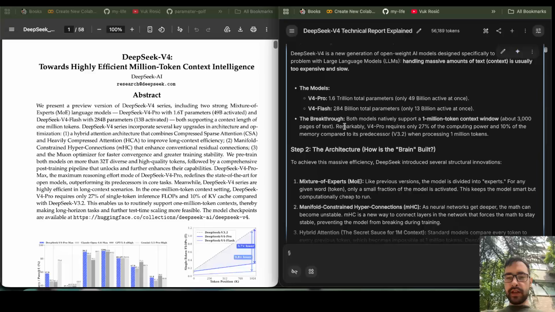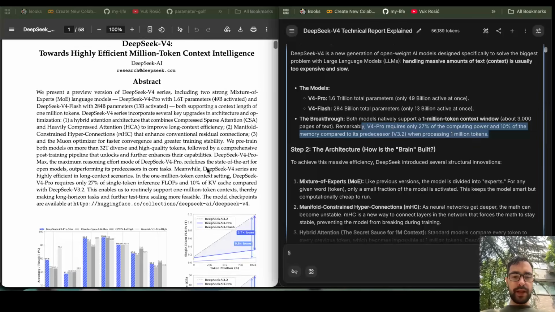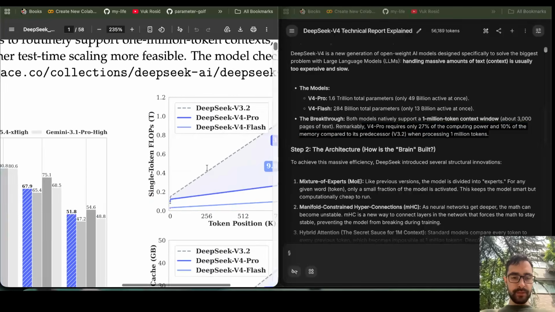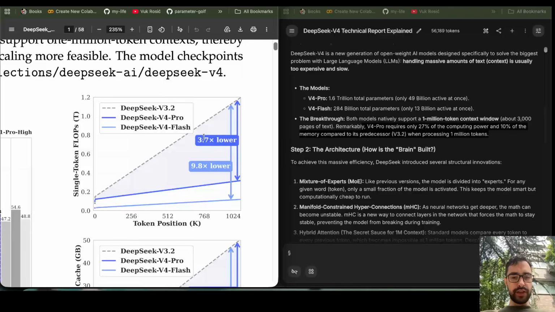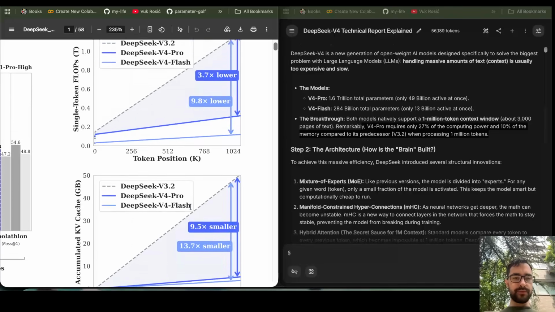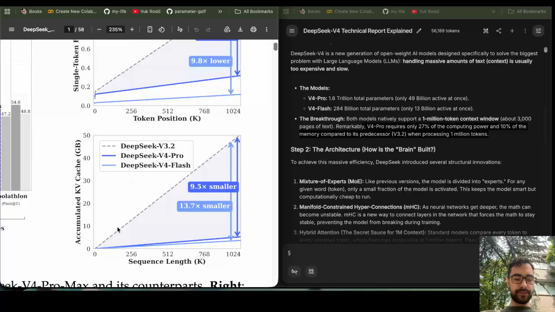But V4 requires 27% of the computing power and 10% of the memory compared to V3.2 for processing 1 million tokens, which is an absolutely massive improvement. You can see on these images here that scaling has improved a lot, 3 times and 9 times better scaling for compute and for memory.